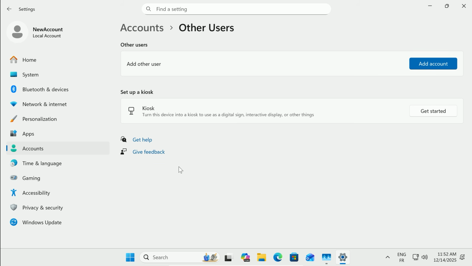If you encounter any prompts or errors, make sure you're online and try restarting your PC.